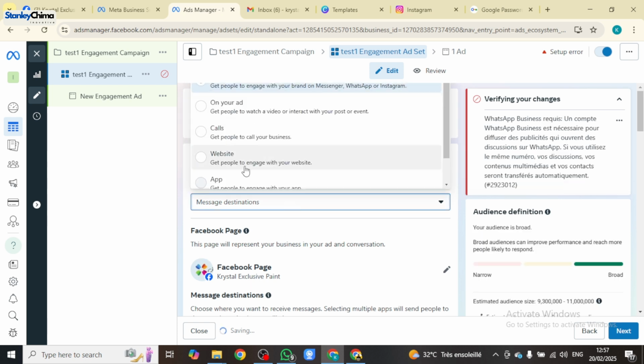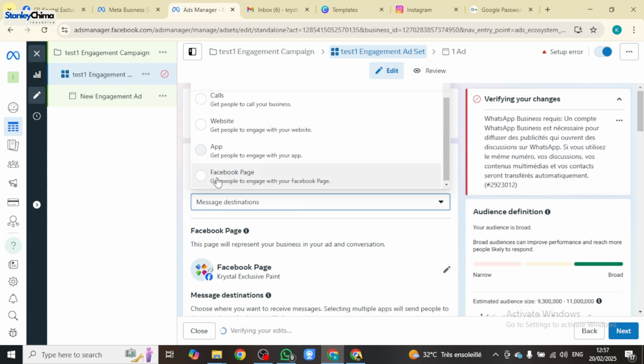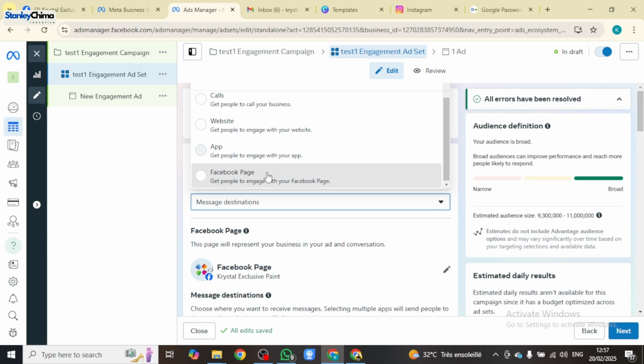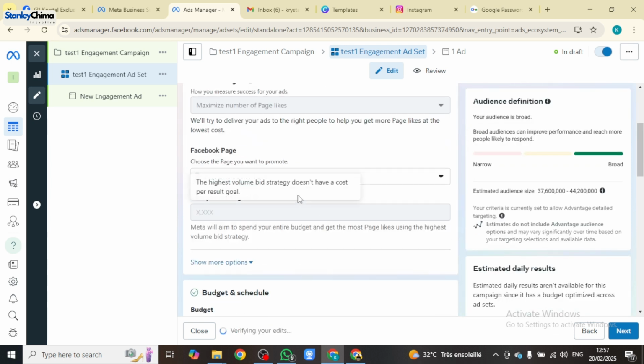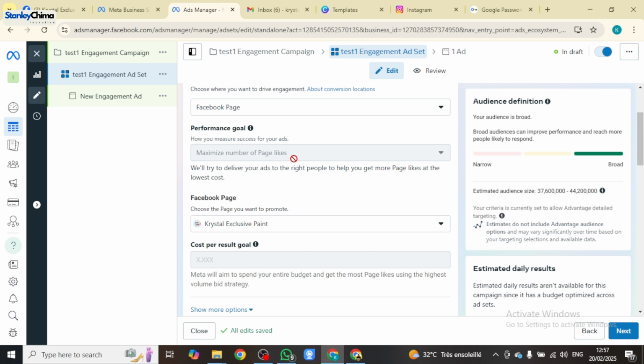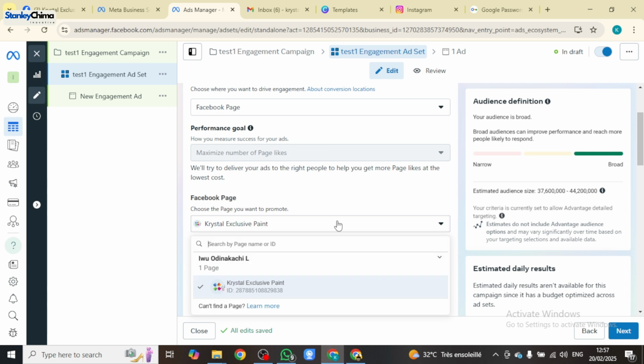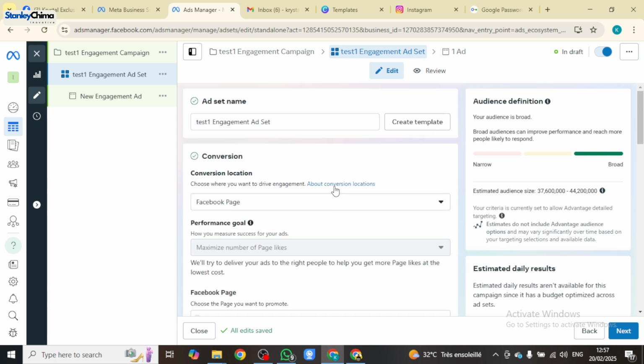Okay, that of websites, which is simple. Put your website or app or Facebook page. So let's check out the Facebook page. So this is the page, and then there is not much option here. Maximum number of page likes. So if you're looking for likes, that'll be for that. And that's just for the Facebook page, not for Instagram.